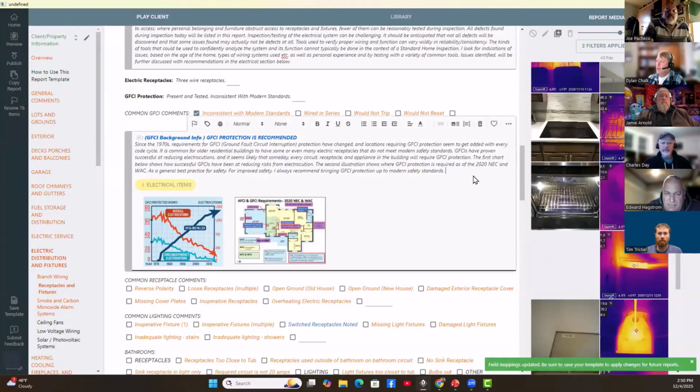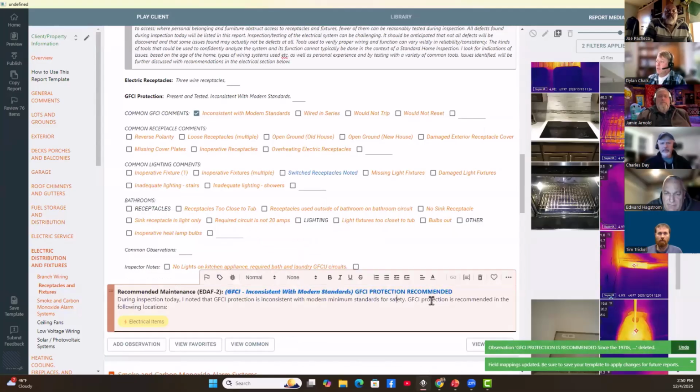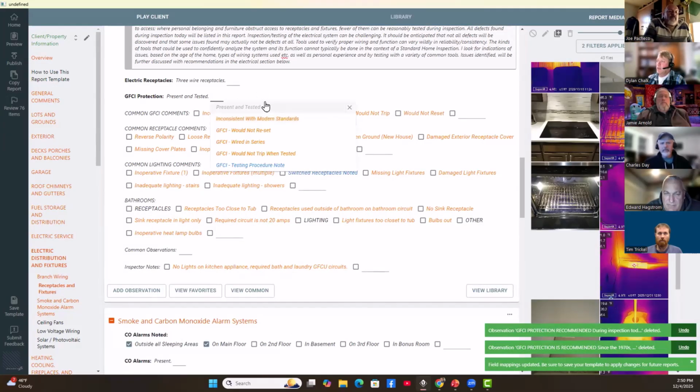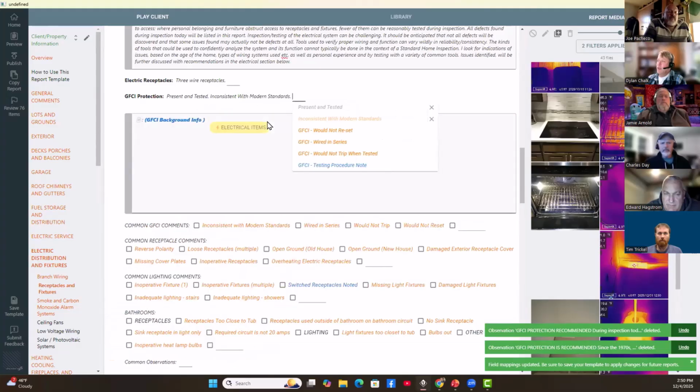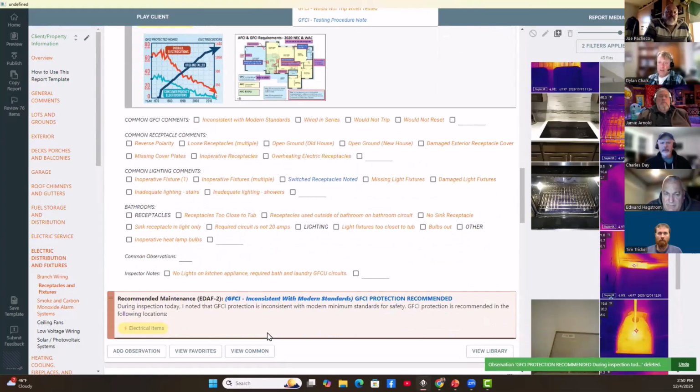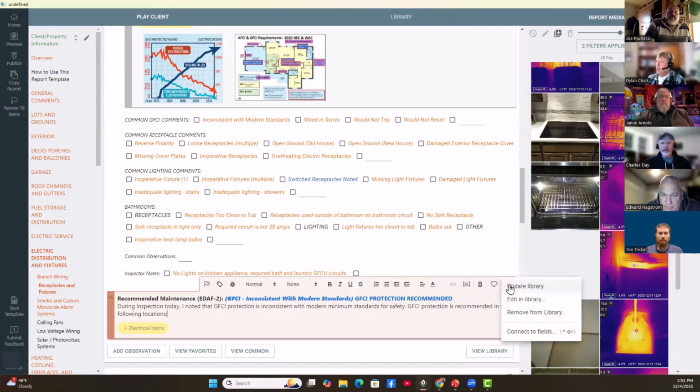So now I close. Now let's delete this, and we'll delete this, and delete that, and we'll delete this. And now when I hit inconsistent with modern standards, I get that comment and this comment. So you get a 2-for-1 there. Isn't that pretty cool? You can connect multiple narratives to the single thing. And again, how you do that is just the 3 dots.